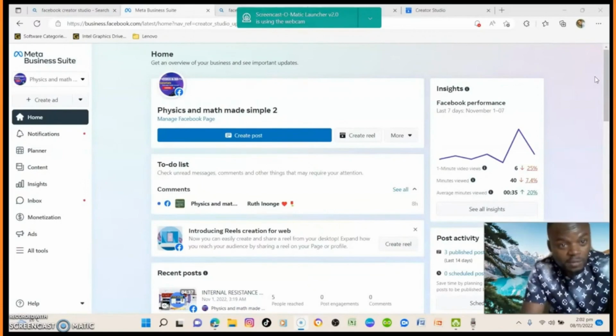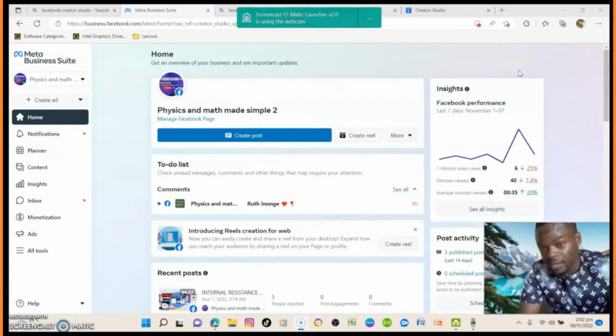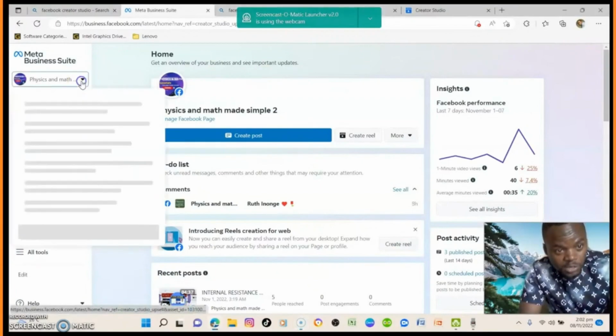So that's what we are here to do, and I'm going to walk you through the steps that you have to take. So now the thing is, you need to browse, or you need to search for Facebook Creator Studio, and that is where you can actually trim the video from. Now check this one out.